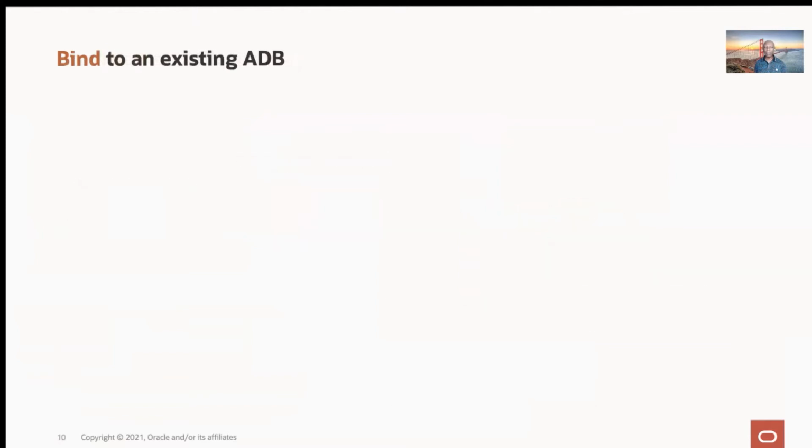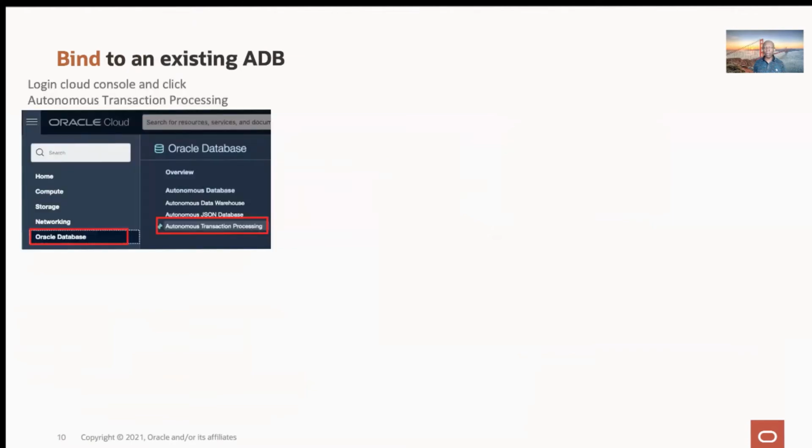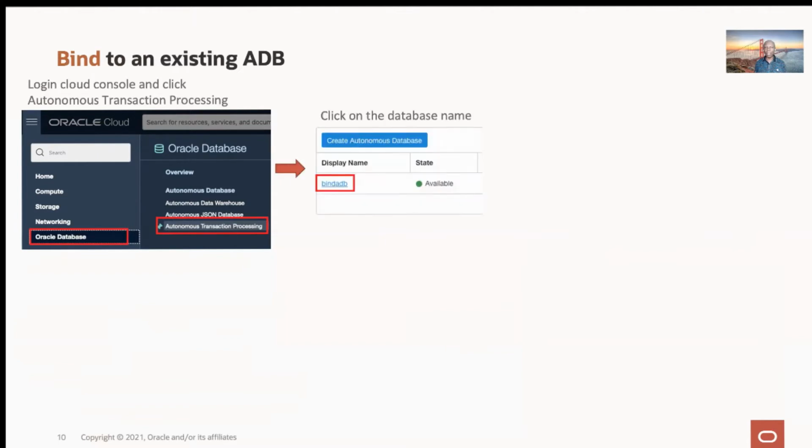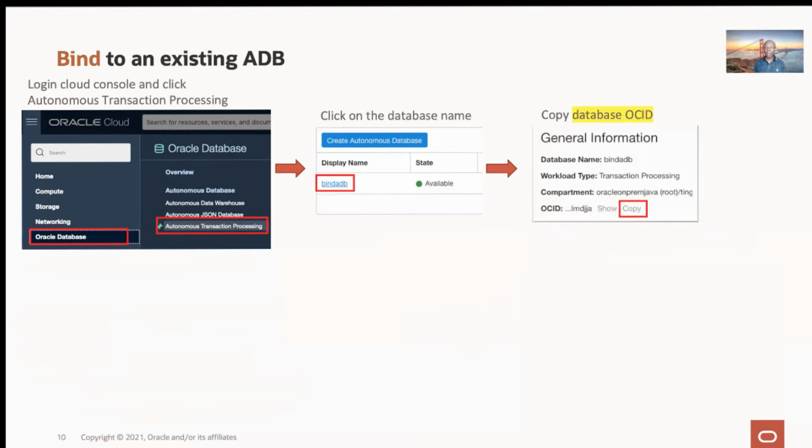How to bind to an existing autonomous database. So you have an autonomous database, but it's not known to the operator. So you need to bind it to the operator so the operator can manage the life cycle of that existing autonomous database. The way you do that is you need to find the OCID of the database in question, either by going through the Cloud Console or some other means.